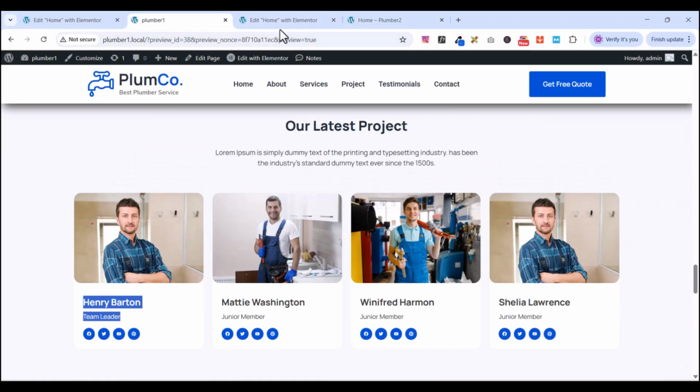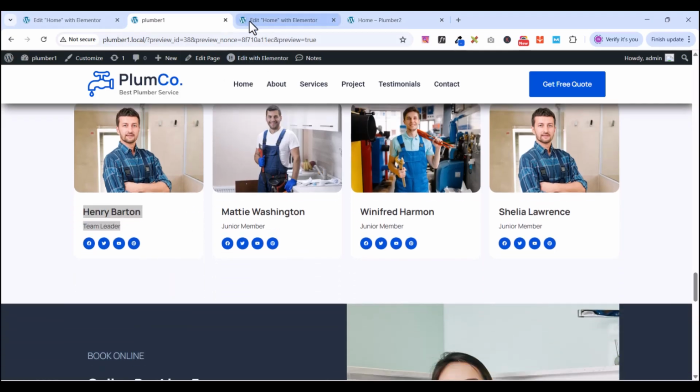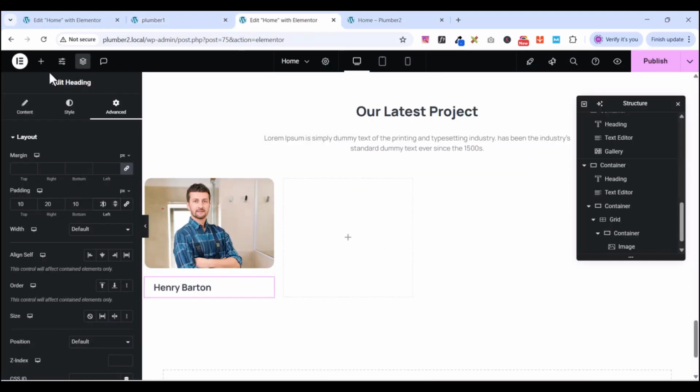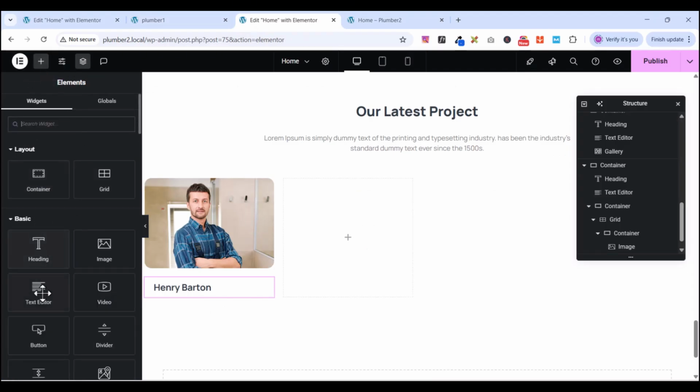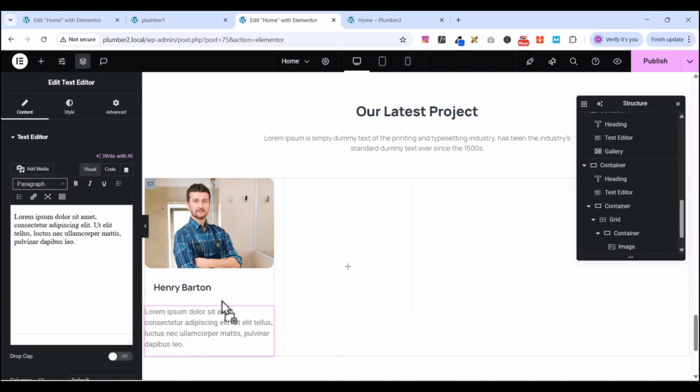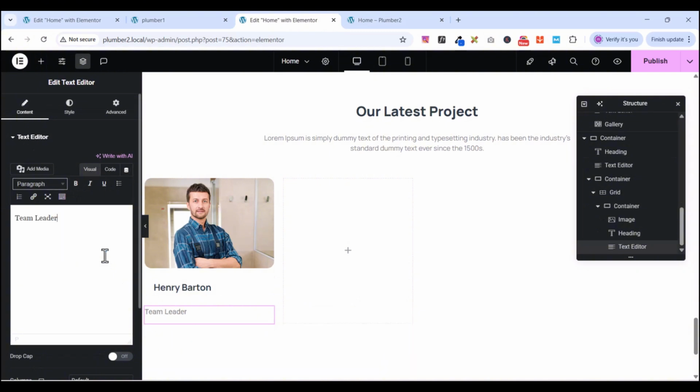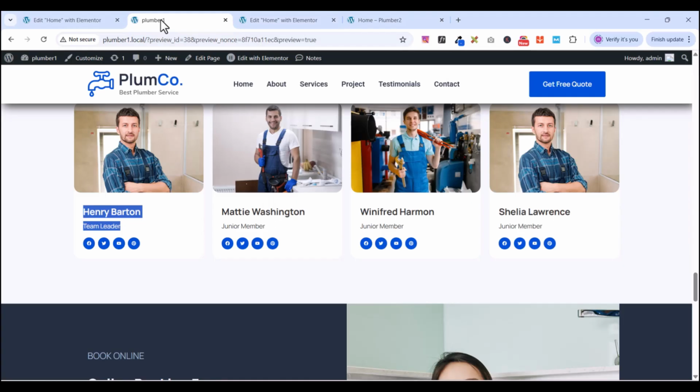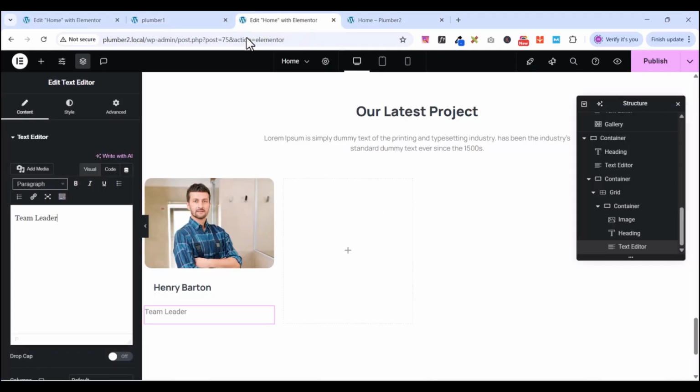Okay, so let's go back to this one. All right, so I'll add another text to it. I'll select this text, place it here, then I'll paste this text to it. Let's see. I will add the same style to it.